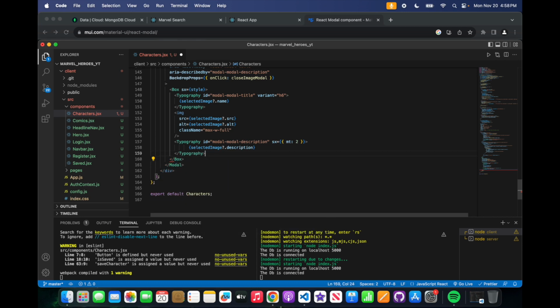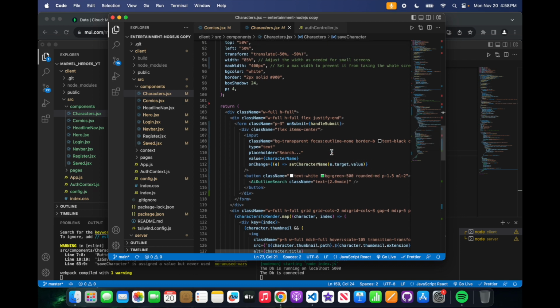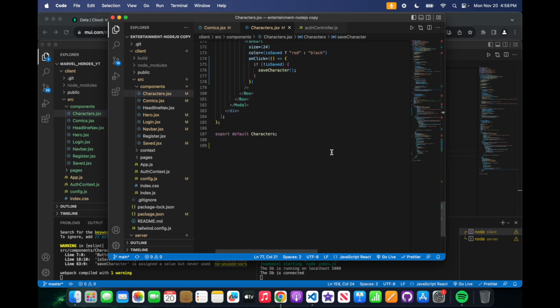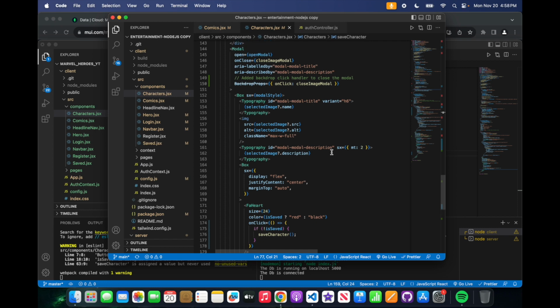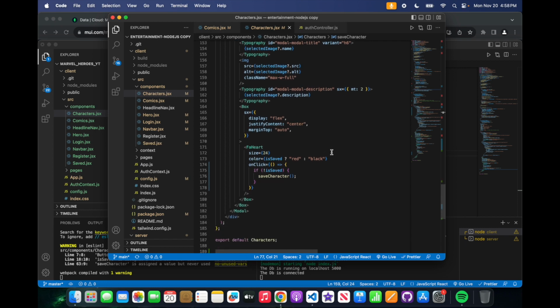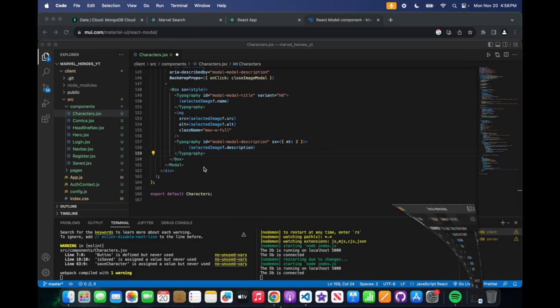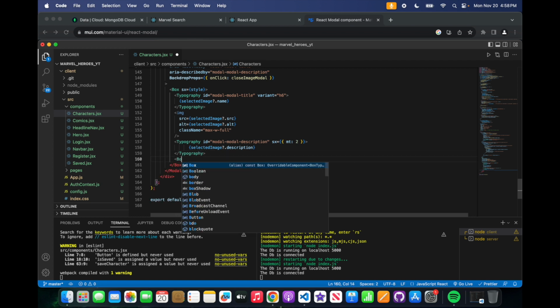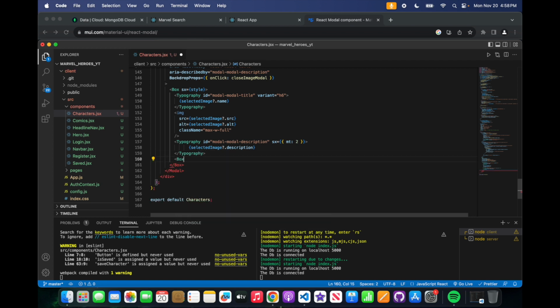Actually, let's see what we did in the last one, because let's see, what is our box looking like? Okay, so we just add another box, and we're gonna say display is gonna be flex. Justify content, we're gonna have that as center.